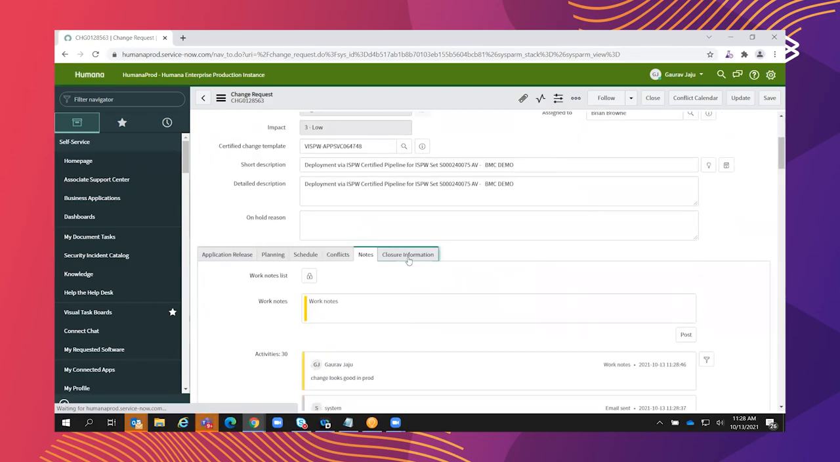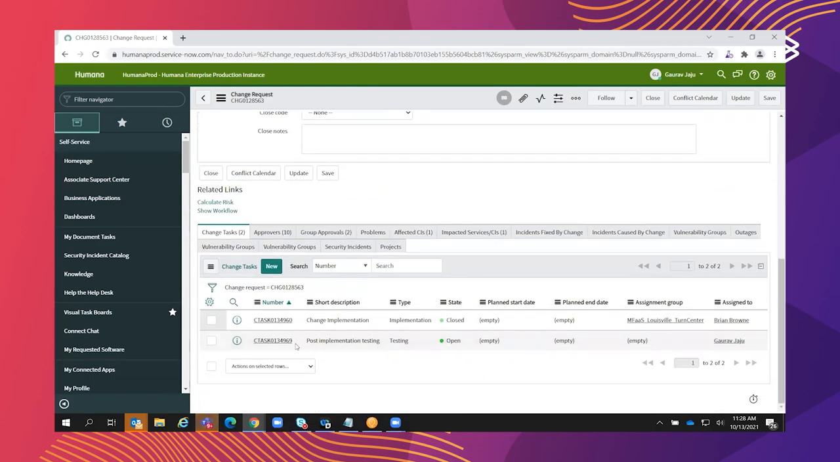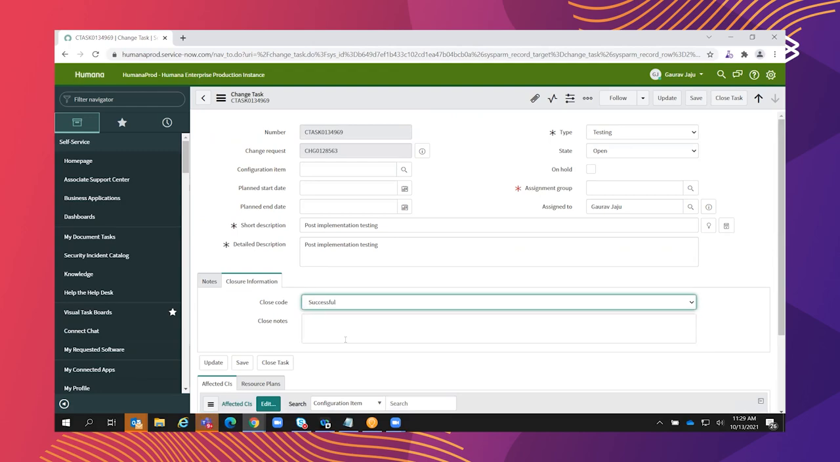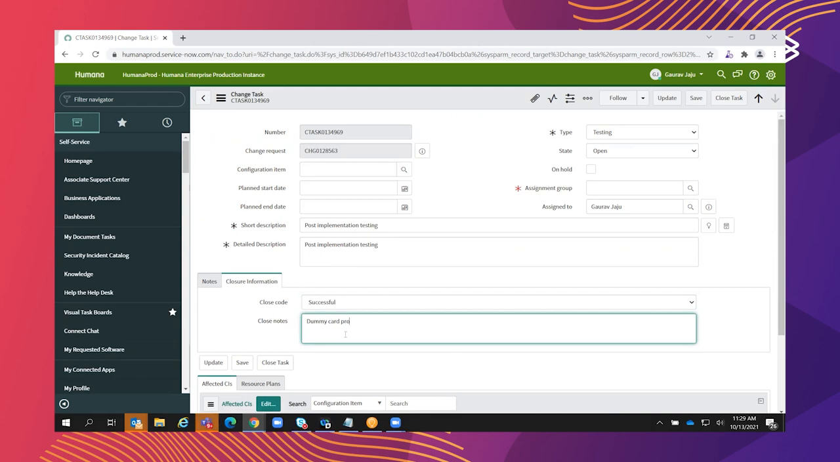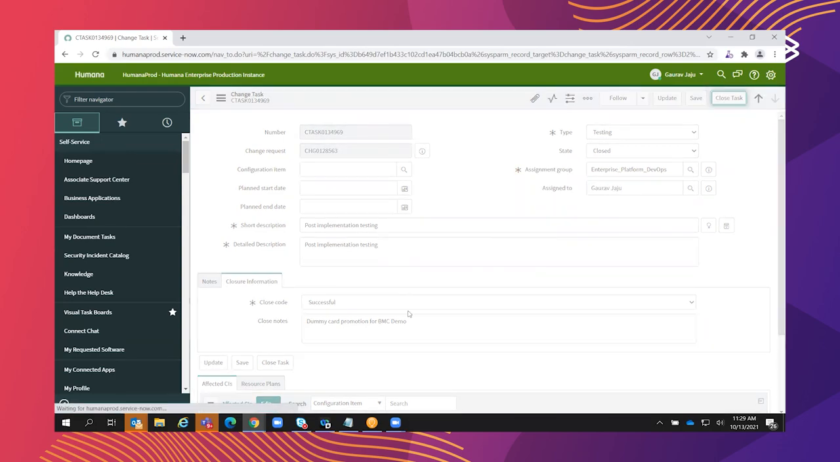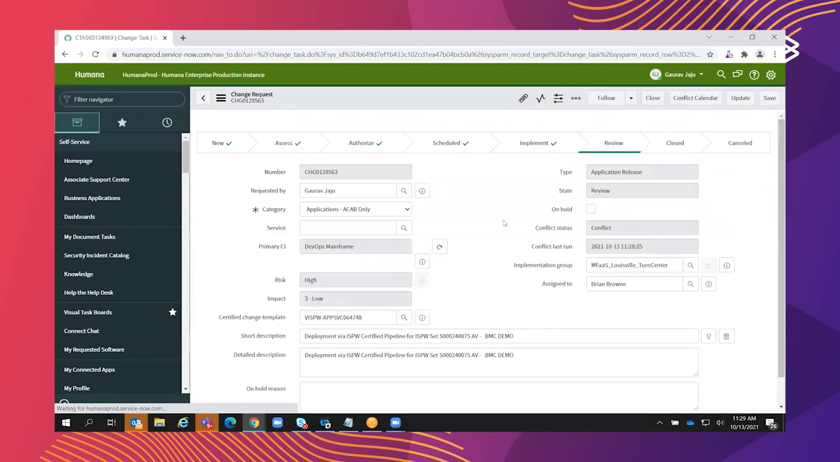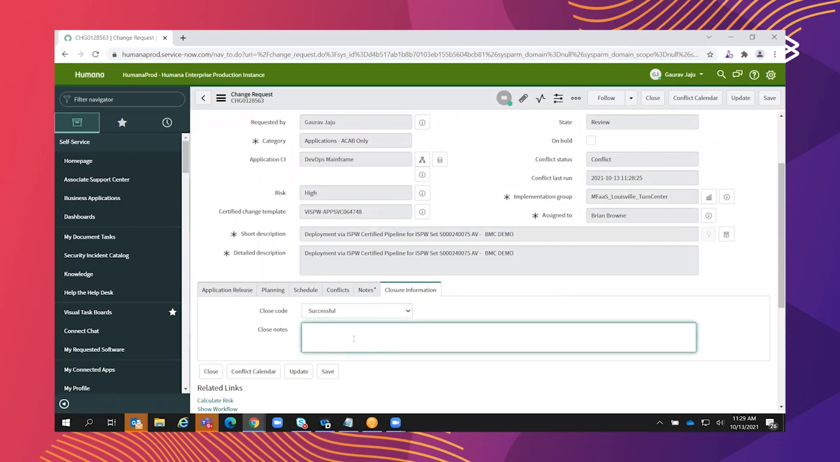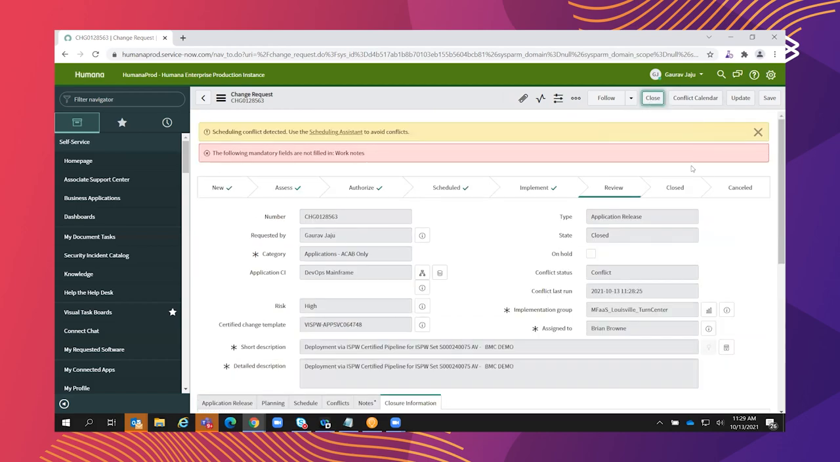Now it is in review state, and if I have to close this change, okay. At this point in time, I can actually go ahead and mark this change as successful. Close.